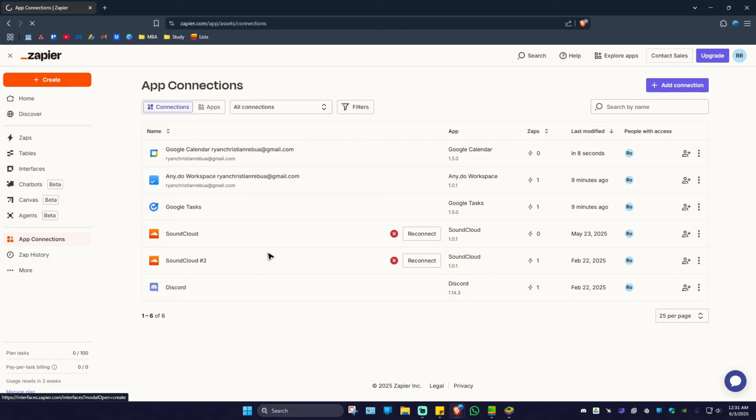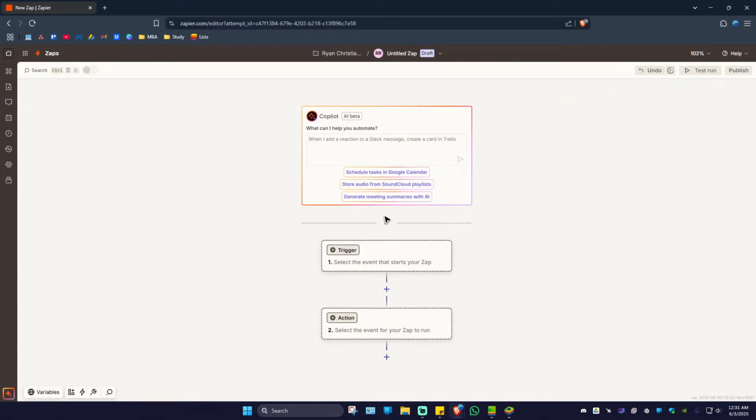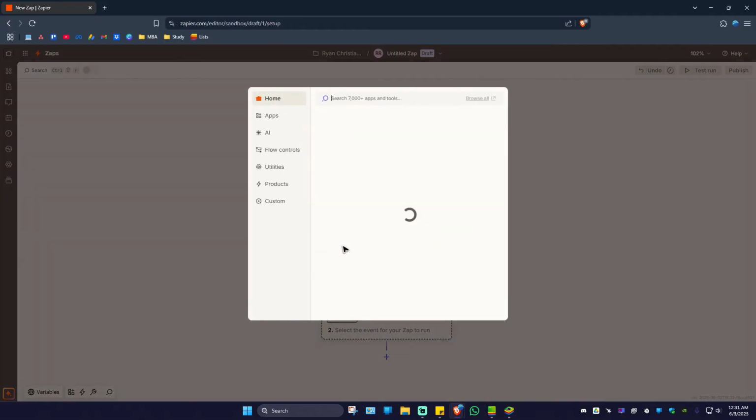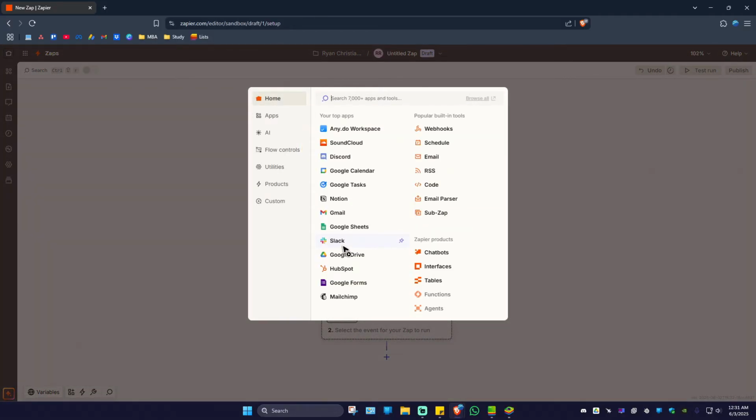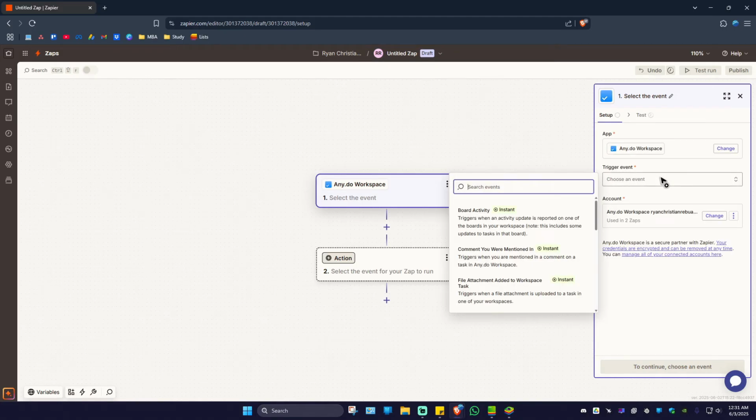Now click on Zaps. Wait for it to load. Now in here, you can go ahead and use Copilot or AI to make the connections. If you want to do it manually, click on trigger. The trigger depends on you. You can use Any.do as a trigger or Google Calendar as a trigger. For example, we're going to be using Any.do as a trigger. Now go ahead and select a trigger event. Just click on the drop down.